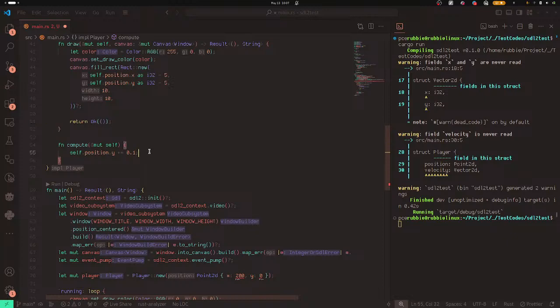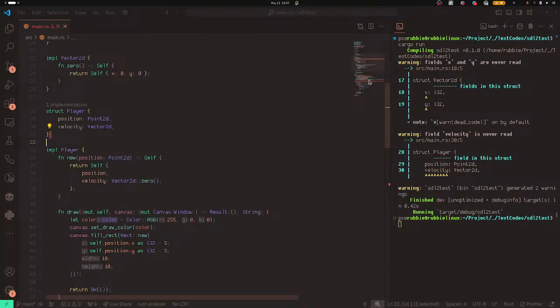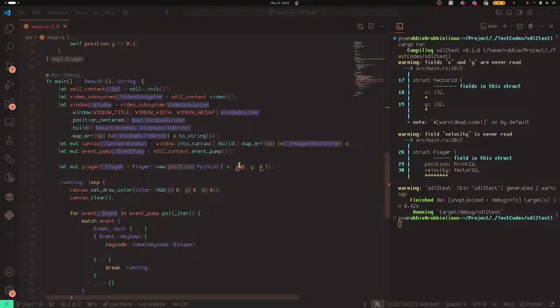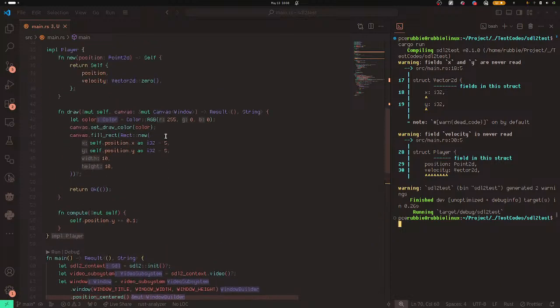But then, let's run this and see what's up. I still have that error. Oh, it has to be a float. 0, 0. All right, cool. Nice. See, it falls down. I'll make the square a bit bigger.